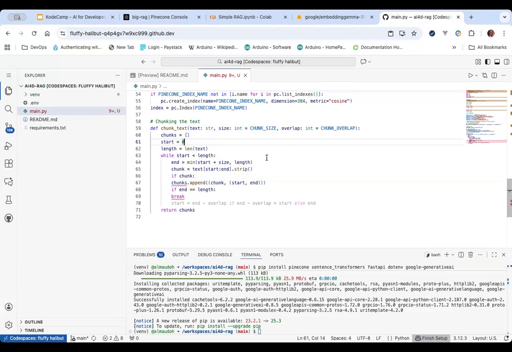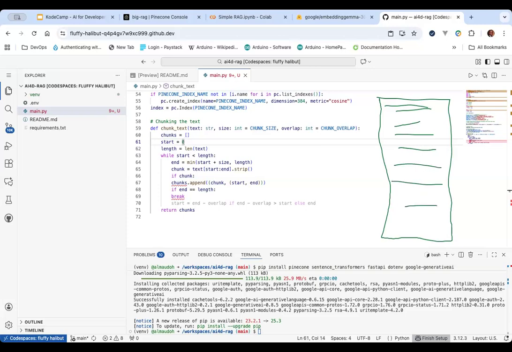Let me draw an annotation here to help us with that. Let's say you have a large document like this, maybe a large PDF file that has a bunch of stuff on it. It's very long. If you want to use this chunking method with overlap, let's say the size of each chunk is 500 tokens.